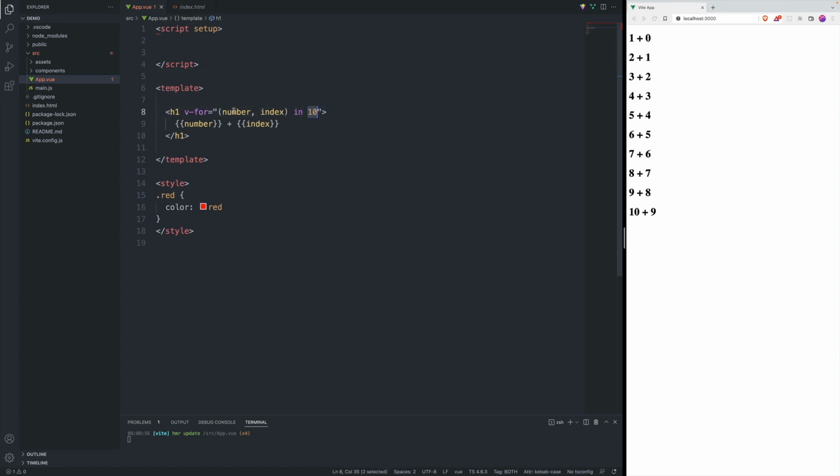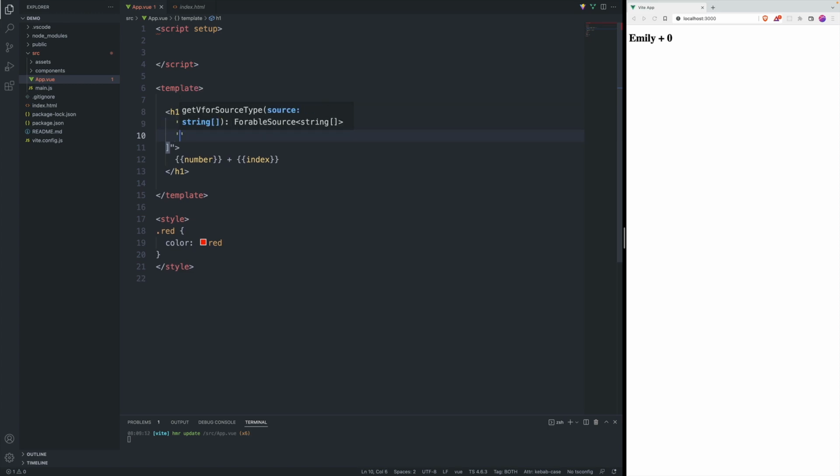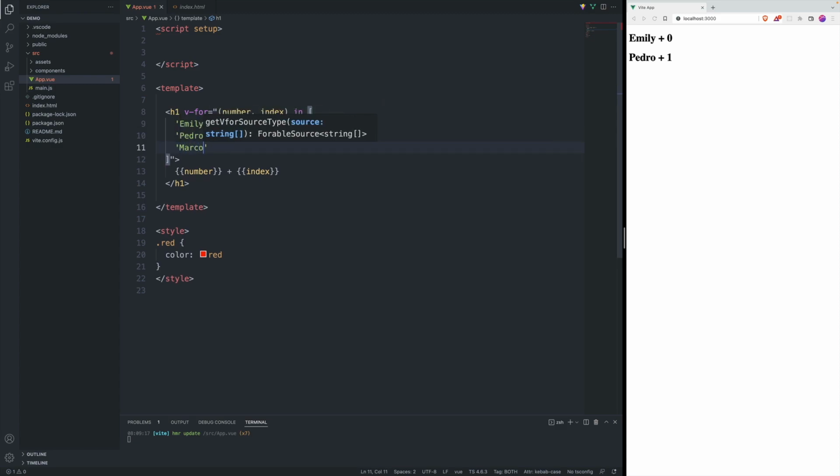We can also iterate over arrays, objects. So over here, we can have Emily, okay, Pedro, and Marco. And as you can see, Emily index 0, Pedro index 1, Marco index 2. So that's great, and we can do basically the same with objects. And that's another very handy directive that Vue gives us.